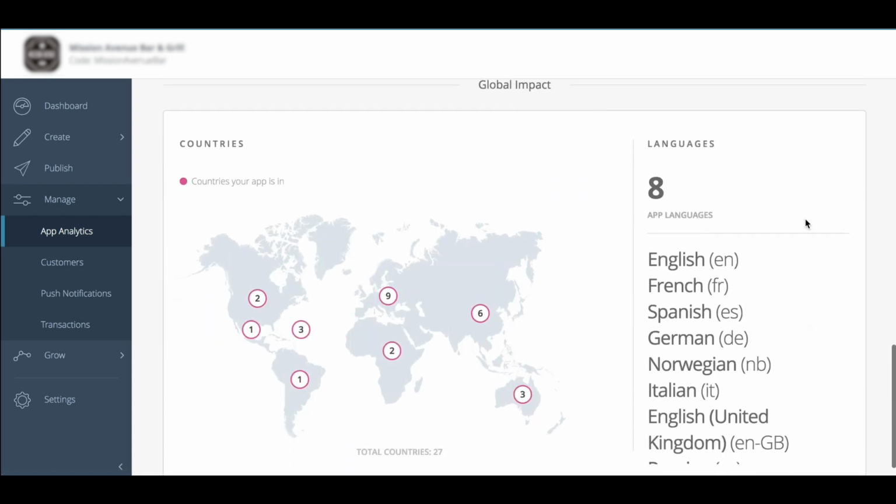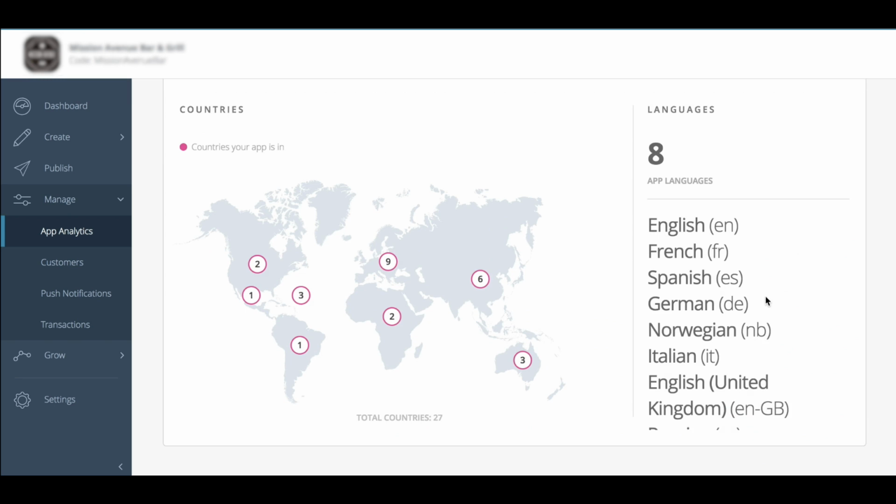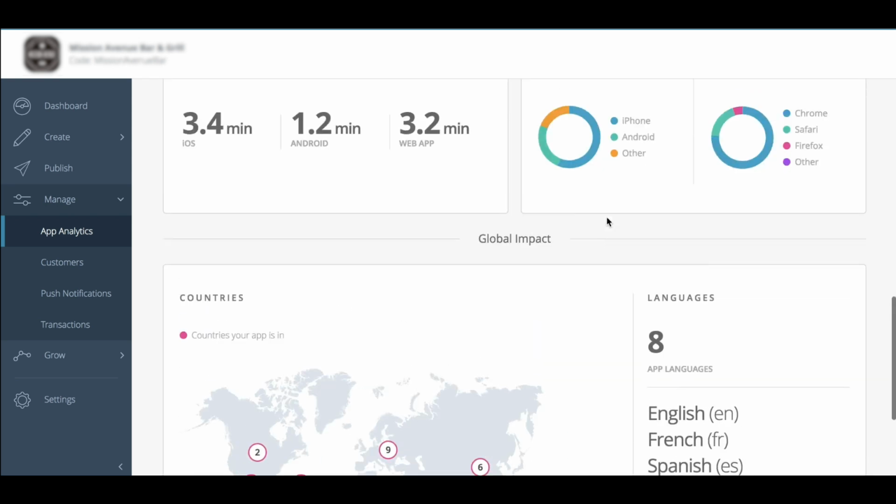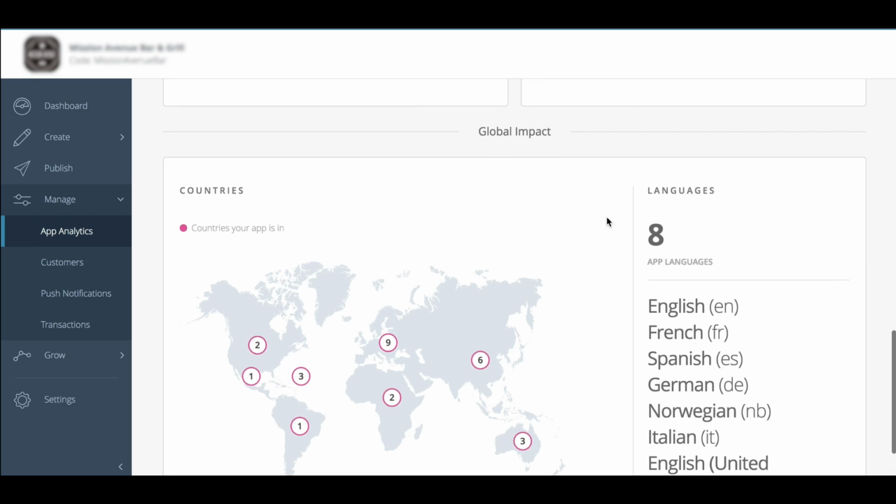And down at the end, you can see global impact. This is probably one of the cooler sections in the app analytics, but you can see the countries here and the reach of how many people from these particular countries have downloaded the application. Which I think is actually really cool. This kind of shows you your global impact in terms of your app.